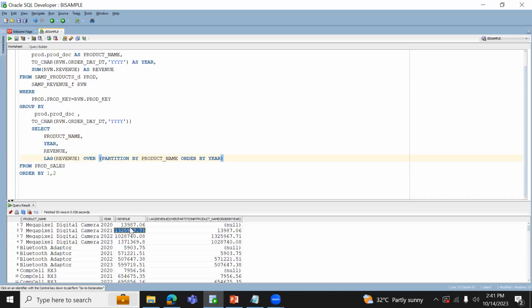If you see for 13987, there is no prior year, so null. Here also, you can see adapter. I have specified partition by product. That was the reason the previous row value 1371369 is not considered as a previous row for 5903. Why? Because I have specified partition by product name, and here I specified order by year. So it will first arrange the data in a particular order. Then for every row, it will take the previous row as the prior year, and it will make sure that for adapter it will never consider megapixel as a previous row.